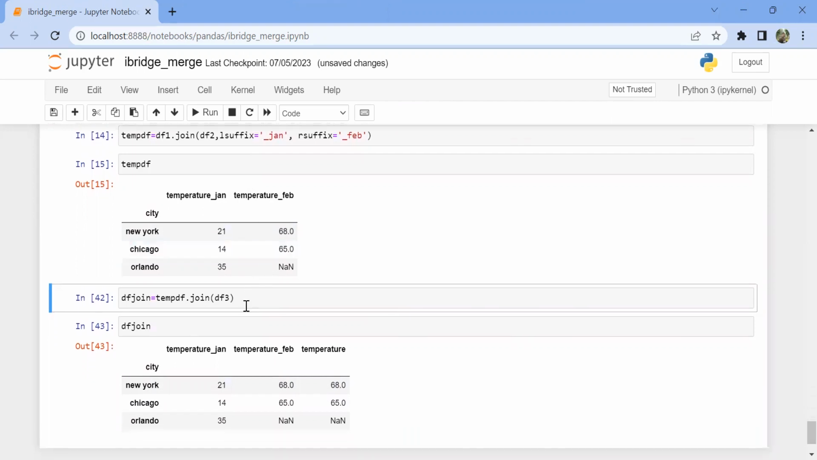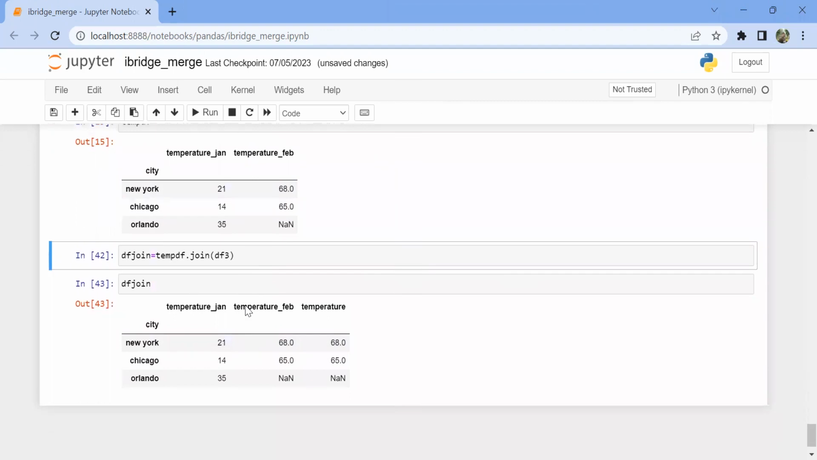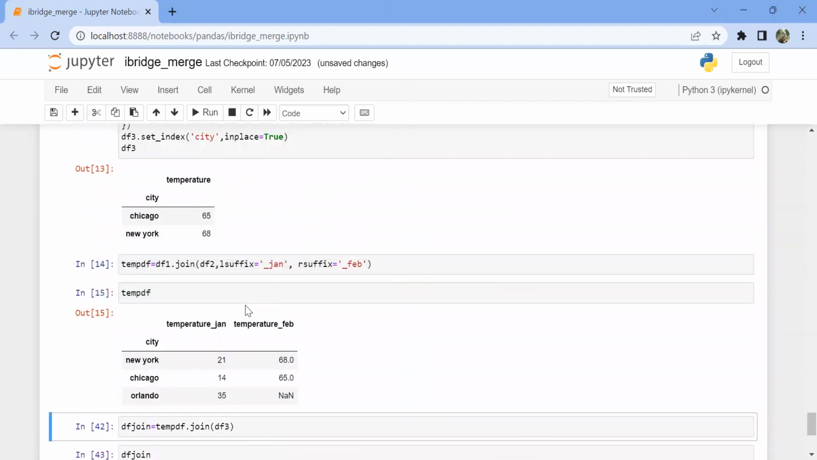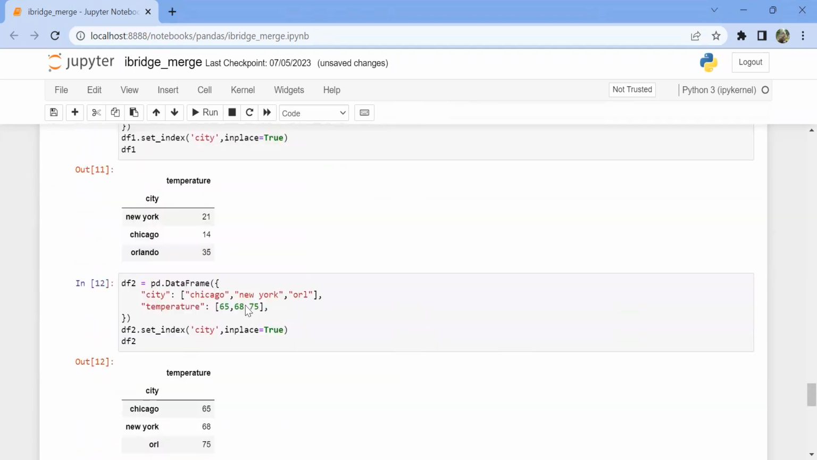That's why I said merge is an operation very similar to an SQL join, but join is also there in pandas, and it works only for indexes.